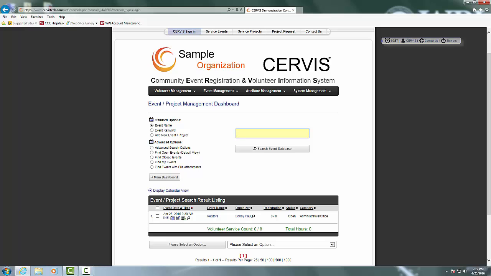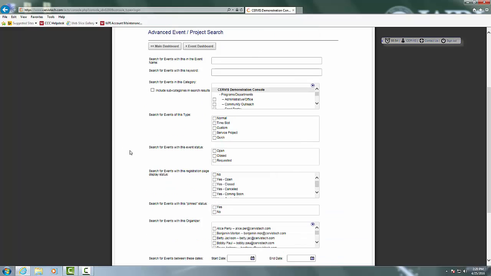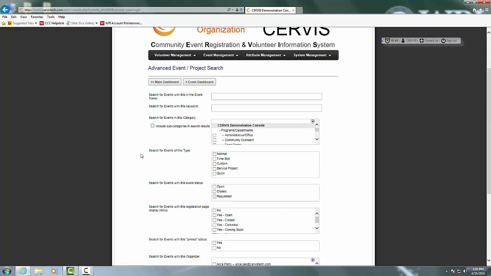So this is a good way to search the name of the event, which is very similar to searching for a volunteer. Underneath the standard options after the event name, the user can also search for the event using a keyword and can also create a new event or project in the same way that was just pictured. Under the advanced options, they're very similar to searching for volunteers. So if you click Advanced Search Options, it gives us a lot of options to be able to search an event.